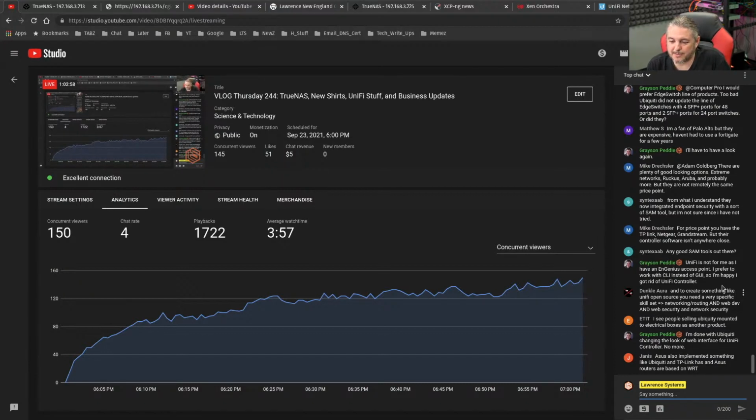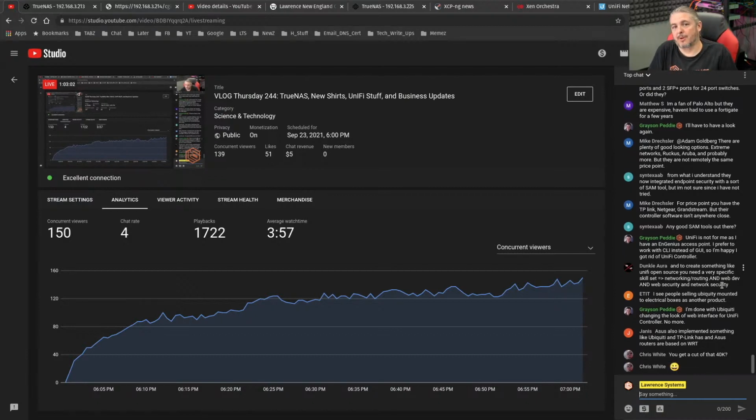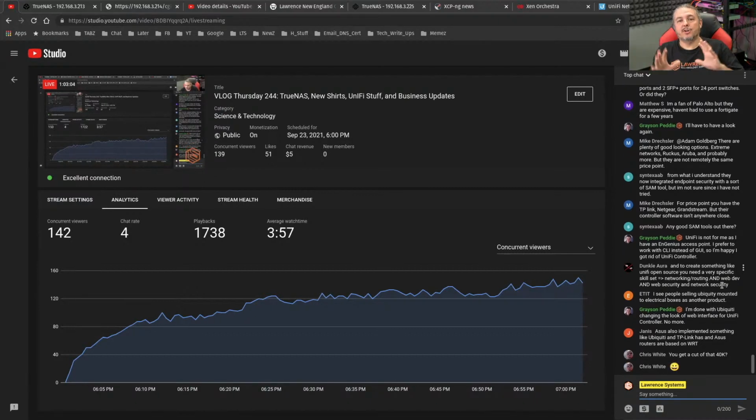Yeah, creating something like UniFi open source would be a very specific skill set. Here's one of those skill sets that people don't think about: the collision of understanding network engineering combined with being able to program a whole nice web interface. That's not easy. Those are different skill sets. You have to get the network engineering team to work with the dev team hand in hand to build a product out. This is just not something you easily do.